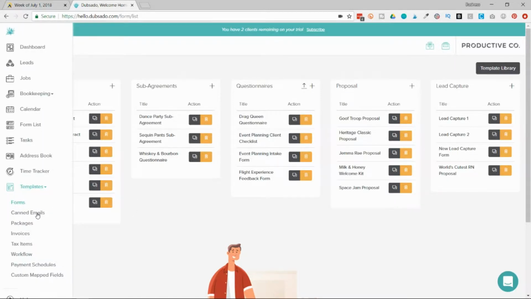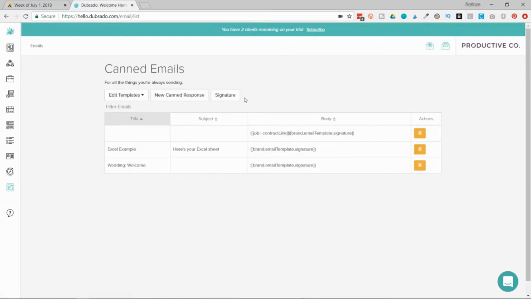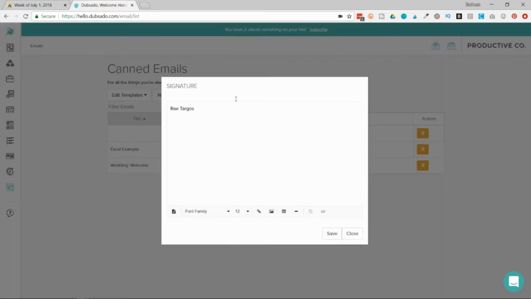If you go to templates and then canned emails, right under where it says canned emails on the right side, it says signature. You can embed code into your email signature that you put on every canned email or every other email that you send out.